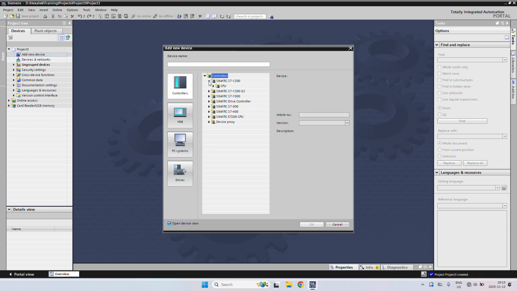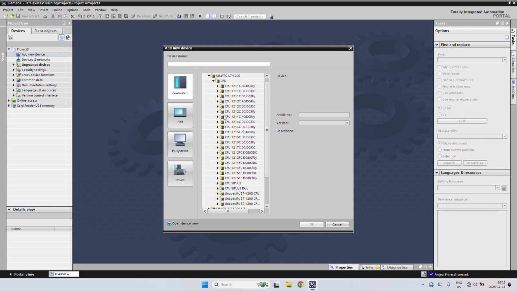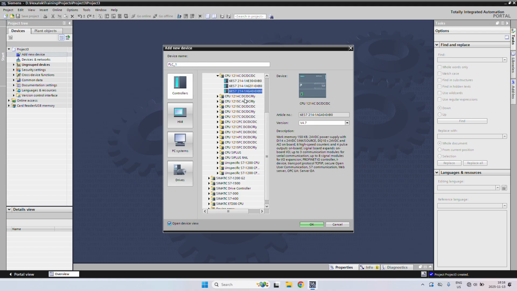So from the controller we have selected S7-1200, and from the 1200 series we have selected the 1214C CPU. So here we can select the required CPU. Based on the program memory and scan time, we can select the number of CPUs. Here we can also select S7-1500; S7-300 and S7-400 are old series from Siemens. So here we will select 1214C DC/DC/DC.